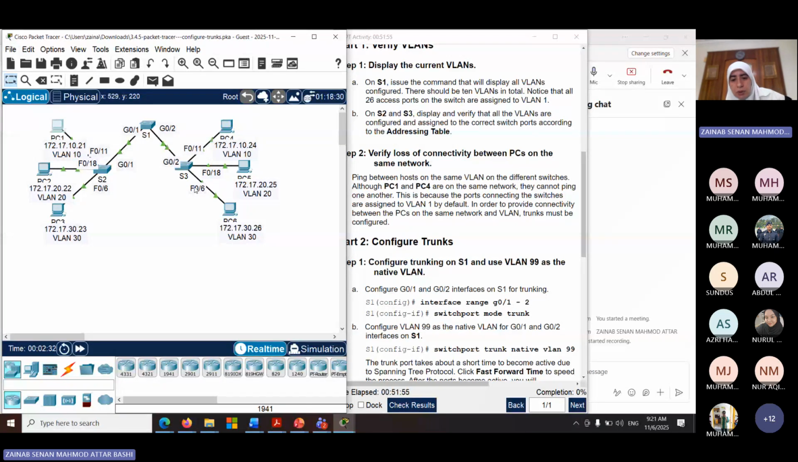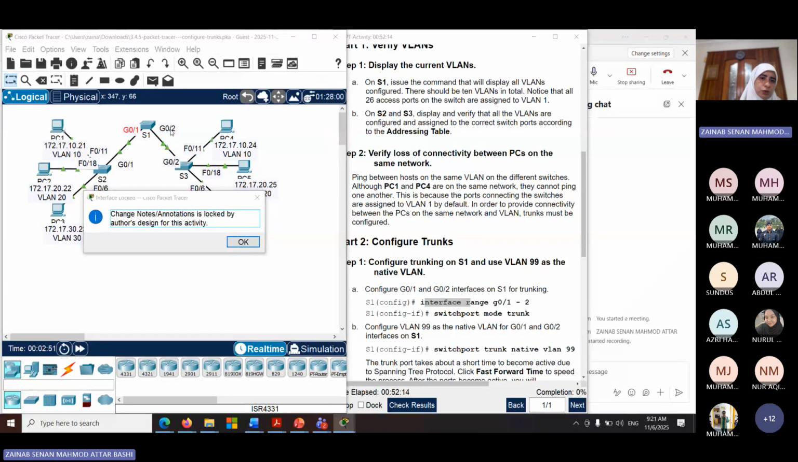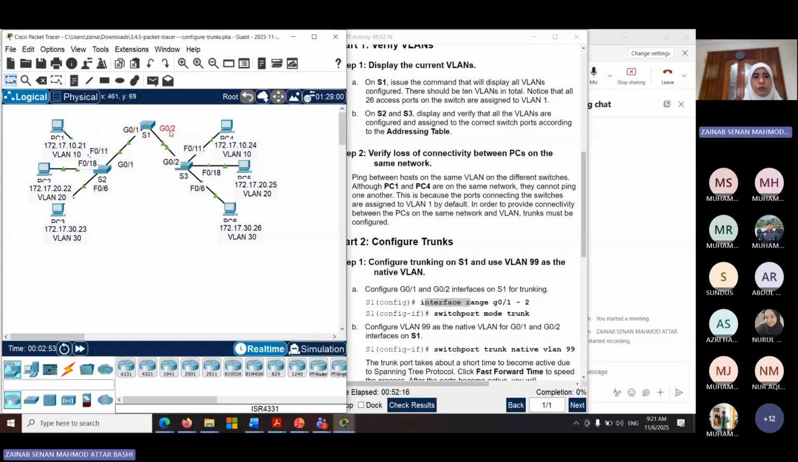Okay, so let's see what we have to configure. G0/1 and G0/1 here, both of them they want us to do as the native. They want both of them to be the trunk, G0/1 and G0/2 for switch 1. So I want to configure both of them as trunk. For switch 2, you have only G0/1 connected to another switch. So let's do that one first.